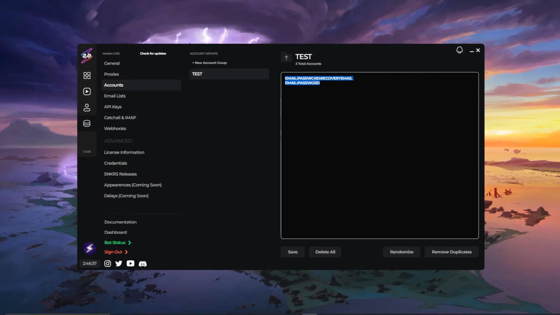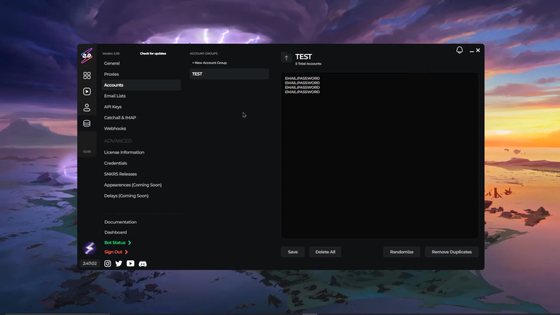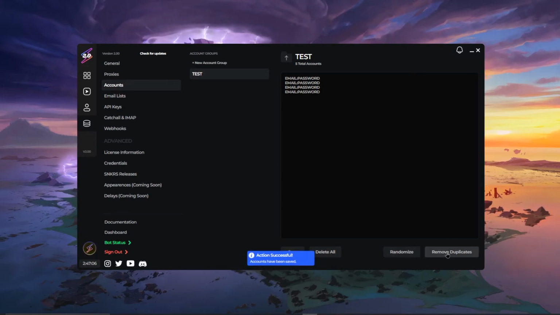As an example, I want to warm my accounts, and the bot needs to log into my account. What I'm going to do is put my accounts, so the email of my account and then the password of my account, in an email:password format. And I'm going to put one account per line, meaning this is essentially how it's going to look. The bot is going to distribute those to the tasks whenever you create your tasks. And yeah, it's pretty simple, pretty straightforward. Again, same functions here: save, delete all, randomize, and remove duplicates.